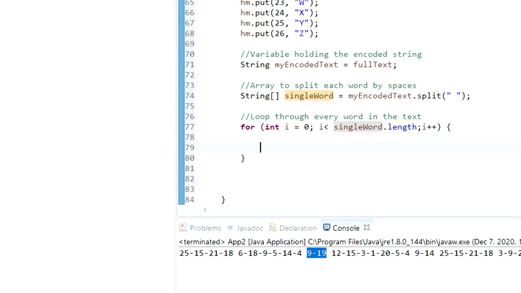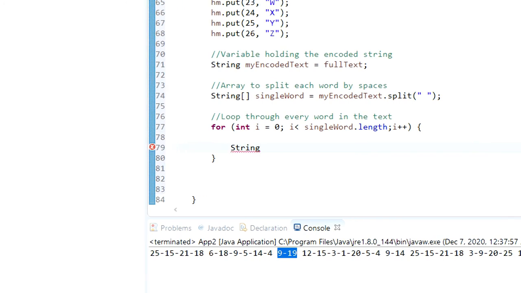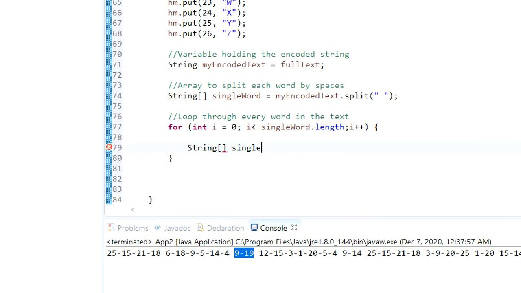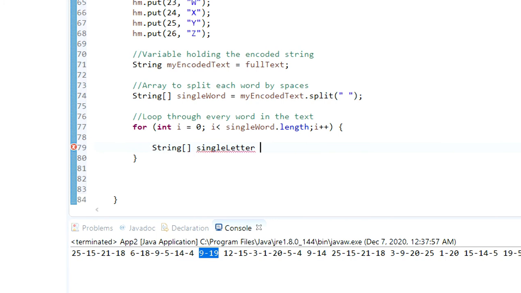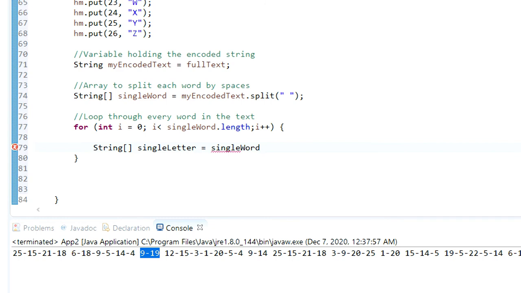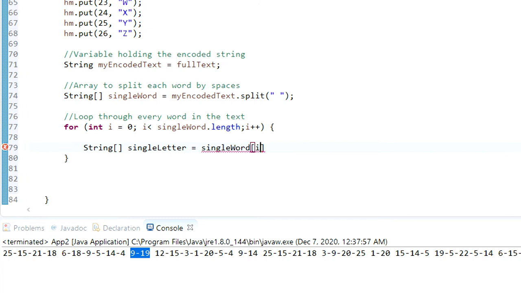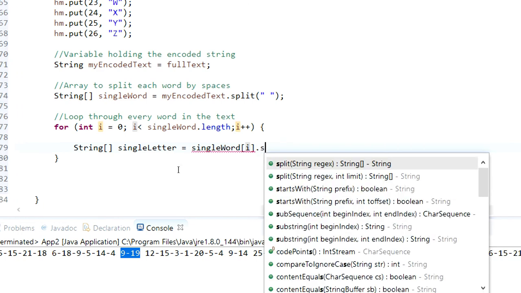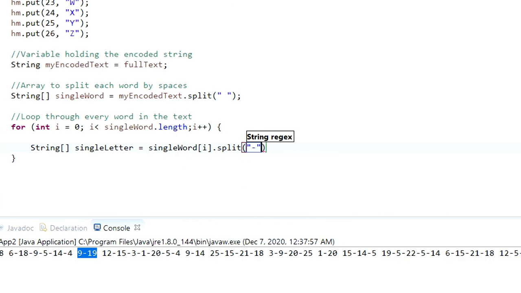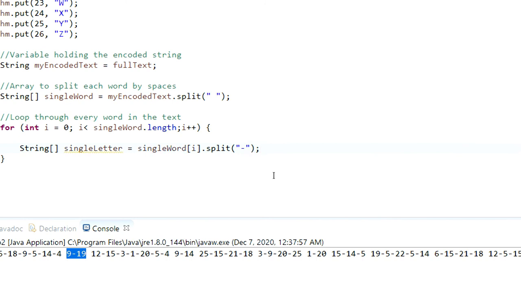All right. So inside of this for loop, what we're going to need to do is split the letters for each of the words. In order to do that, we need to create ourselves another array. String array singleLetter equals singleWord at position i dot split by a dash.